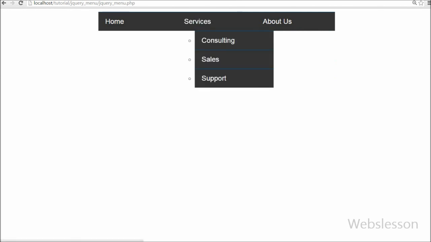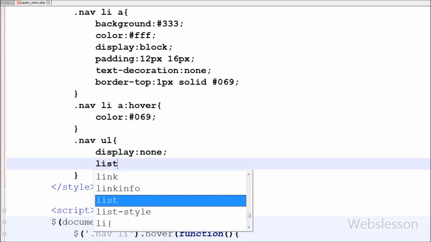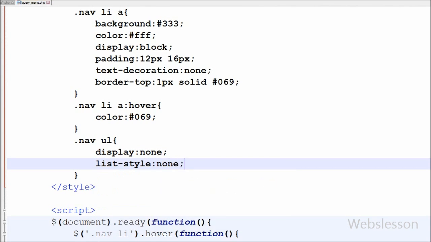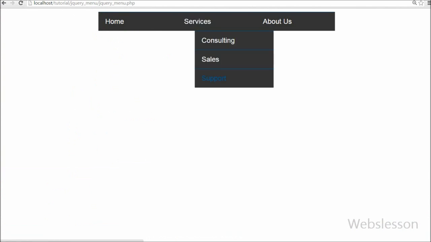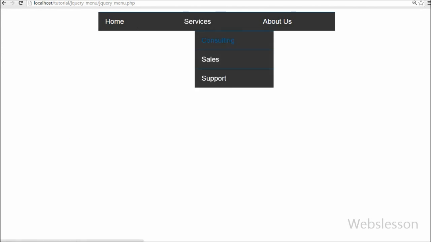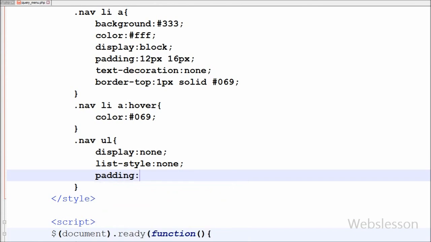Suppose I want to remove this dot style, so I simply go to the CSS property and write list-style none. This will remove the dot from the submenu. Now I want to display the submenu completely below the main menu, so I have written the padding property as 0.